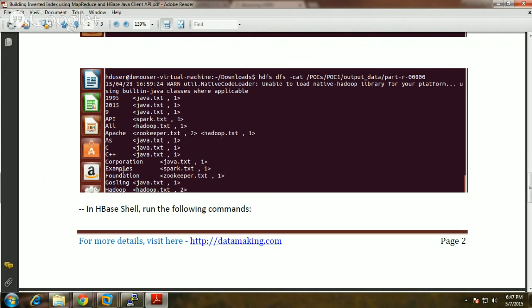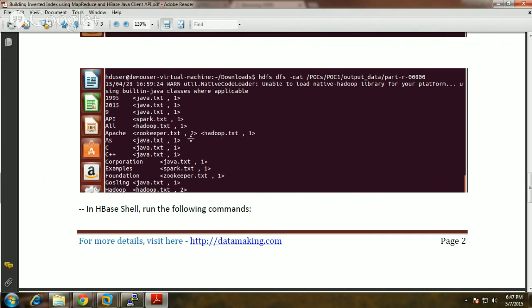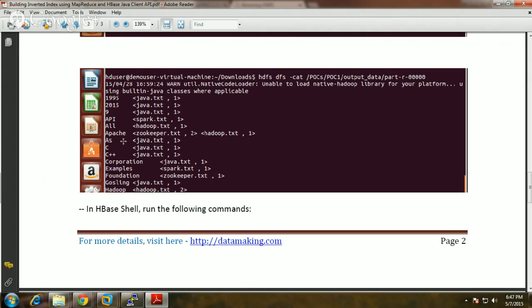Because we are going to have distinct words. If your document has two repeating words, it will come as a count here too. But the word will be only one word in our file. So I made this word the row key.